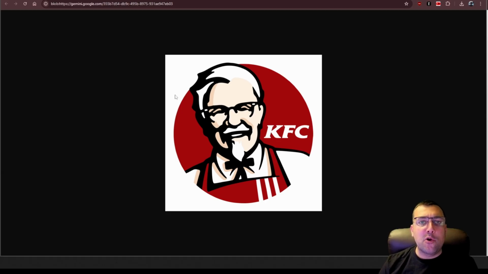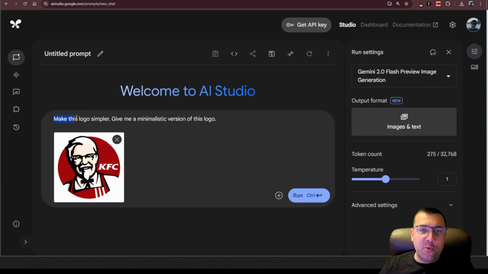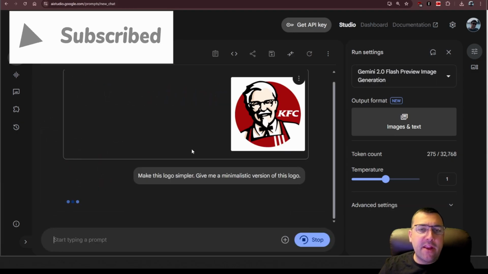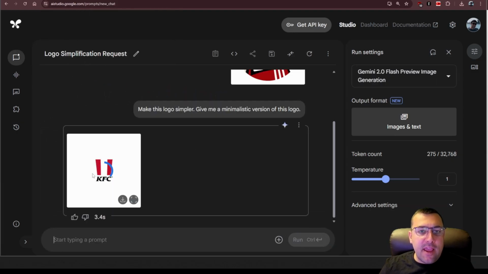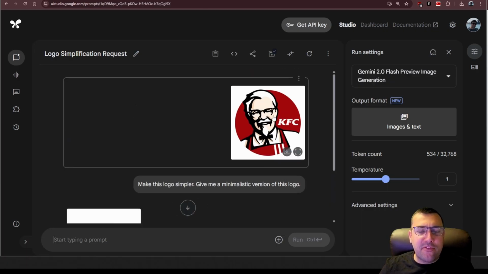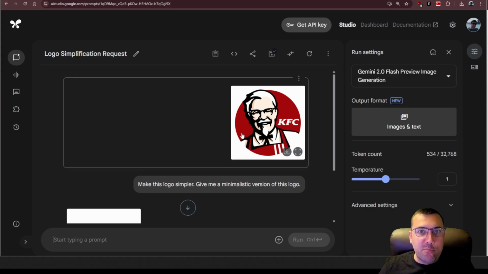So we can see we have the Colonel here, and we are going to bring it into a large language model. I'm going to use Gemini. We just have this prompt: make it simpler, give me a minimalistic version of this logo, and we are going to see what it can generate. And there we go. Look at this. We went from this KFC Colonel to just the stripe from the Colonel.